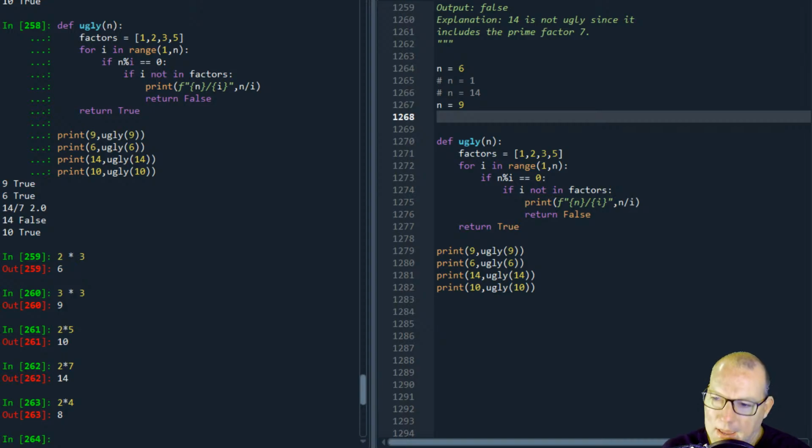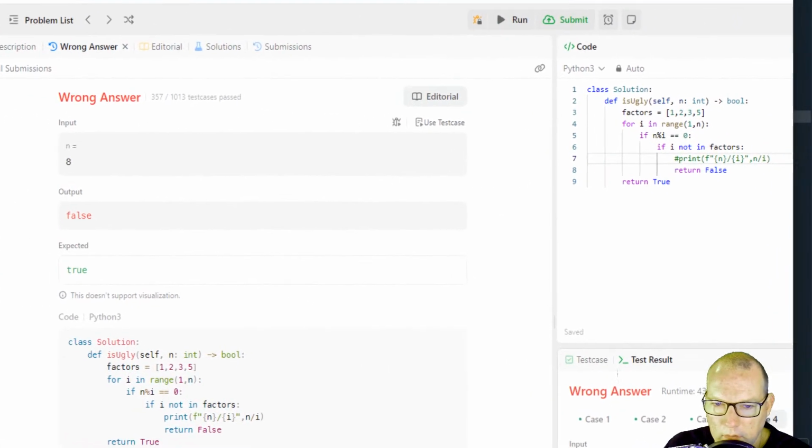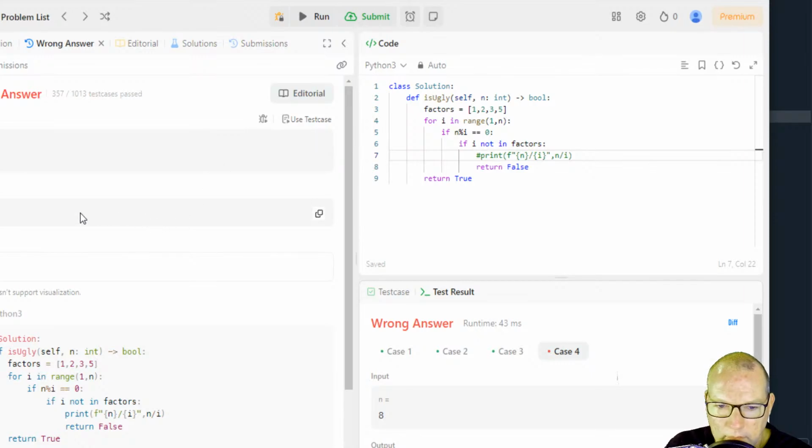Yeah, 8 is an ugly number. How is 8 an ugly number? So run it, and it goes in 8 here. Look at that. False. My output is false. Expected true. How is 8 an ugly number? I don't get it.